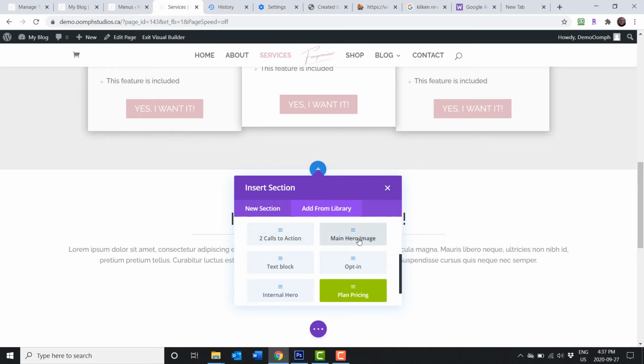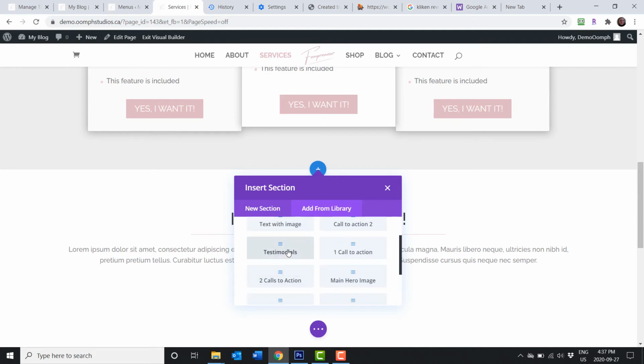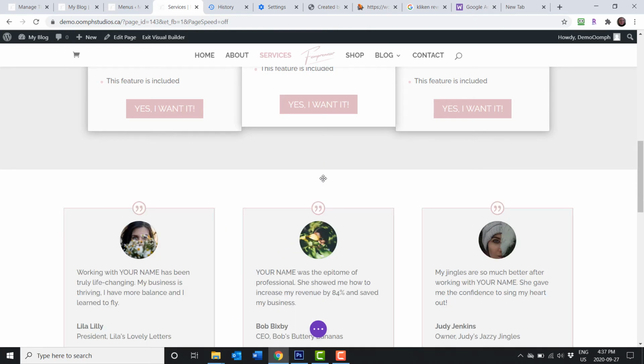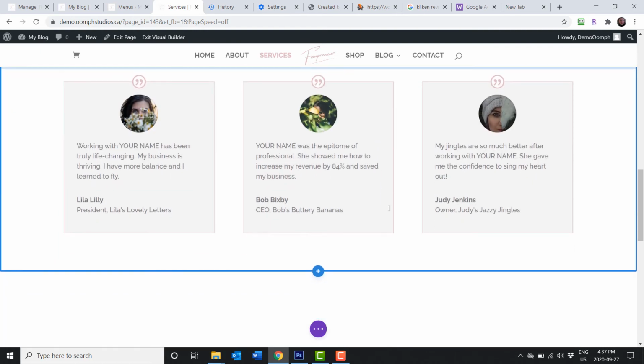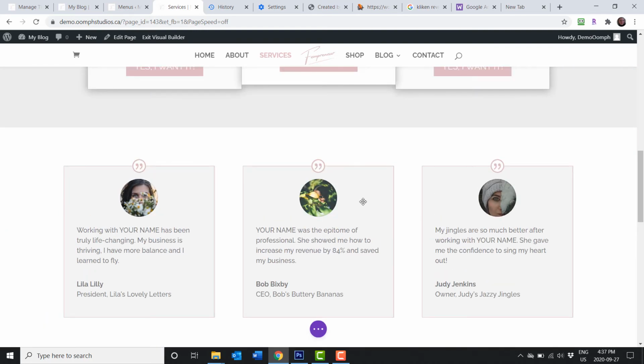The main hero image is the big image at the top of the main homepage. The internal hero images are the little sections at the top of all the internal pages, so on the top of the about page, the service page, the shop page, whatnot. I am going to add the testimonials, so let's drag and drop that. Let's click here, and there, it automatically places it right in there right away.